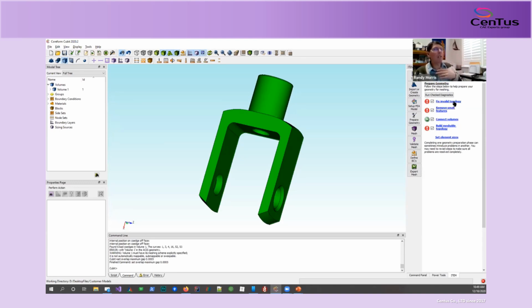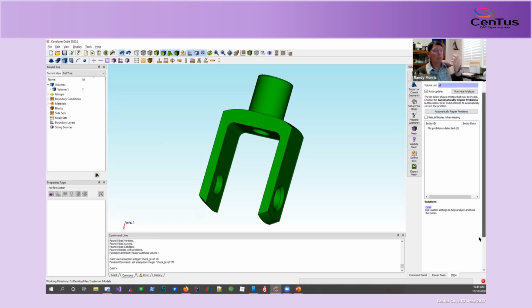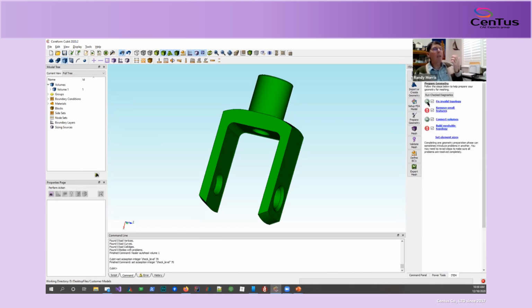So I'm going to click on fix invalid topology, and it tells me again, I've got badly defined curves, same things we saw before. This tells me to choose automatically repaired problems and let Cubit attempt to automatically correct the problem. So I'm going to do that. And it did it, and it did another analysis, and those problems are gone. I'm going to click done. I come back, and this is now marked okay.